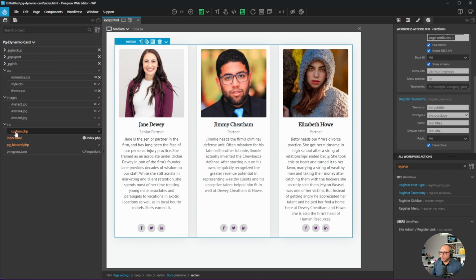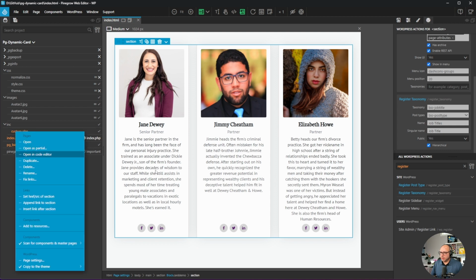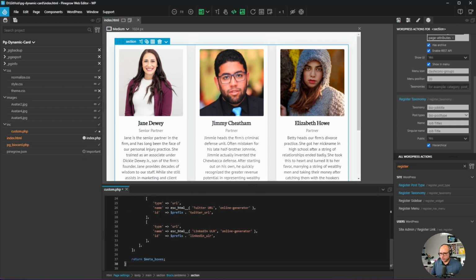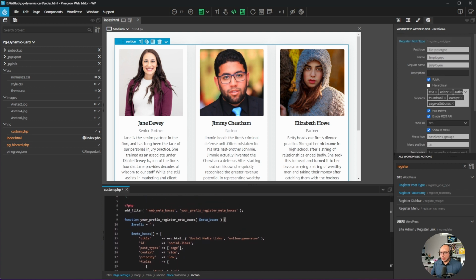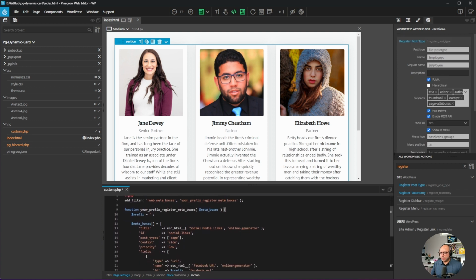Inside our INC folder, we have our custom.php that we're going to open in the code editor. I'm going to just drop that right in there. The only thing we're going to change is that one thing that says post type page, because I don't want this to apply to all of our pages. I want it to only apply to our bio-post type. So we'll save that. We're going to go WordPress, export the theme.